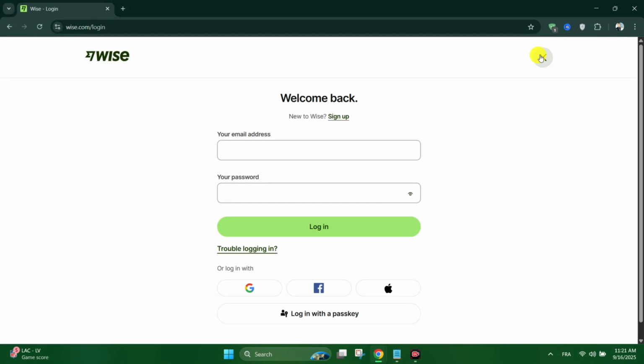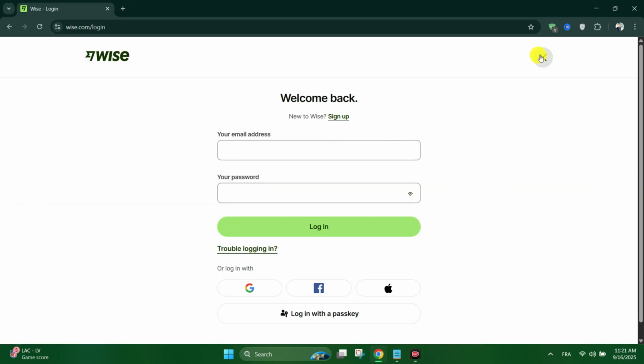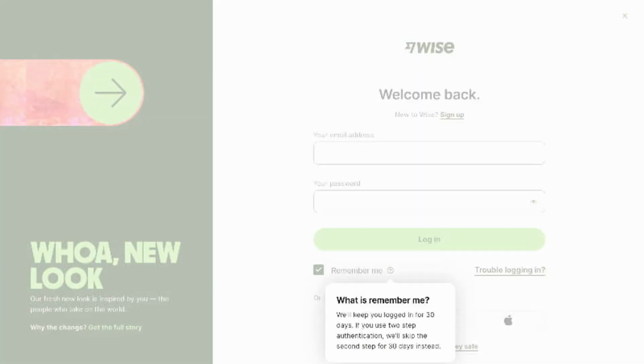Today we're going to see how to use or pay with Wise from your computer. First thing first, open your browser and go to wise.com. Click Login at the top right corner.